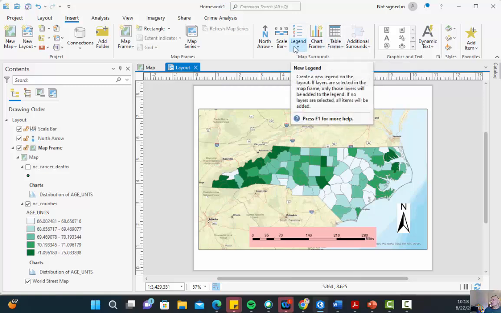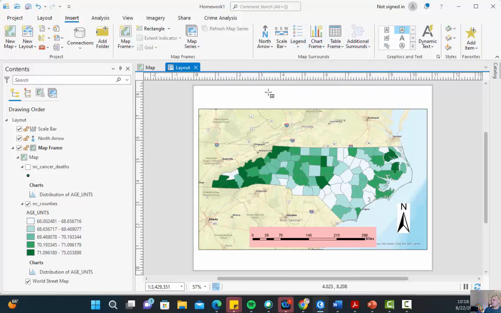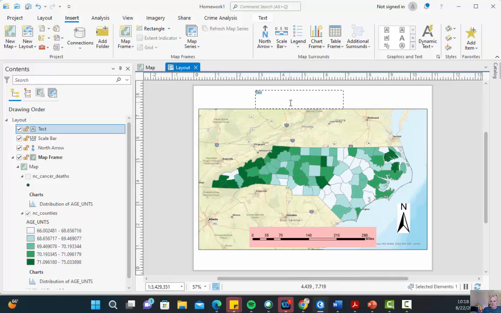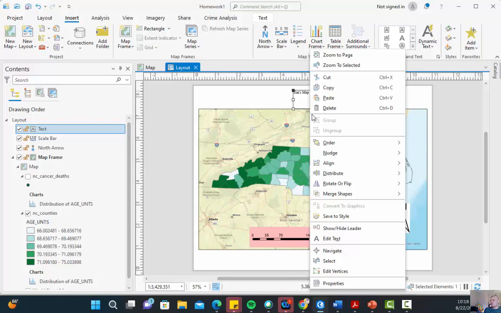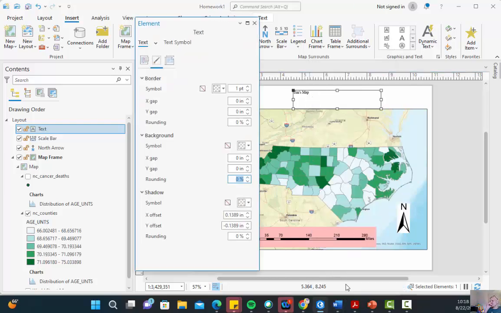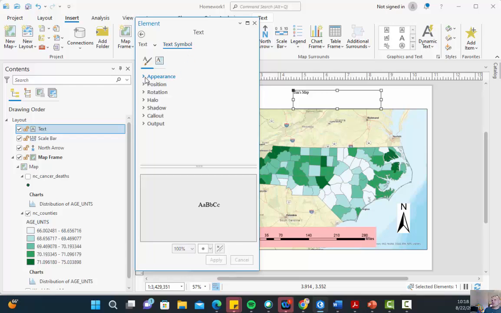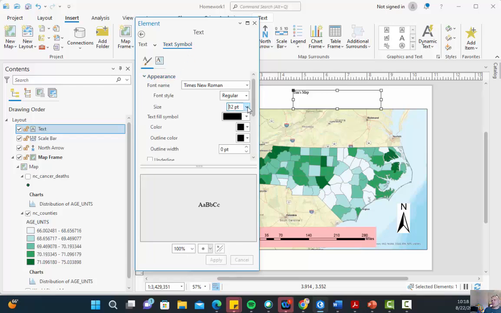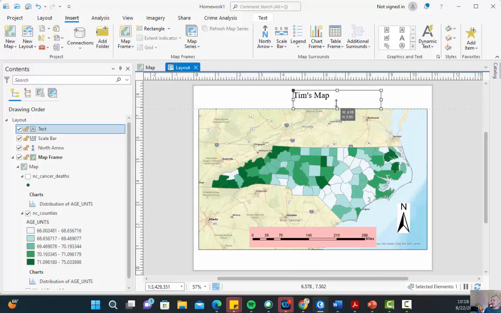We can insert a legend right here. I can insert a title. So, okay, here's my title. I'm going to put Tim's Map. Okay. And there's a lot of rules attached to cartography, things like visual hierarchy and all that other good stuff. So I got my text symbol appearance. Let me make it a 28-point font, and then there it is. I can center this thing here.